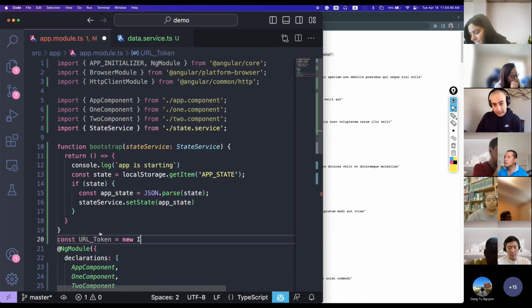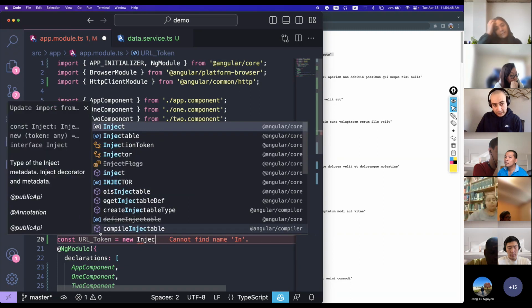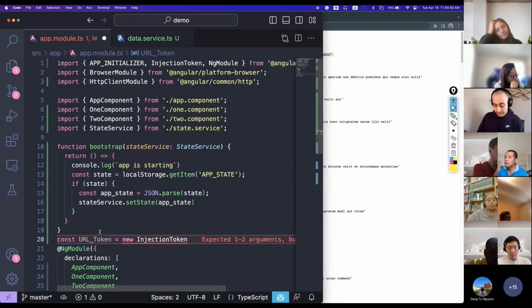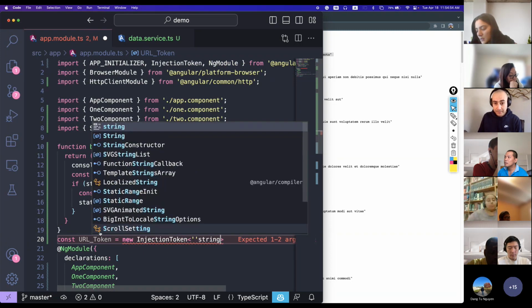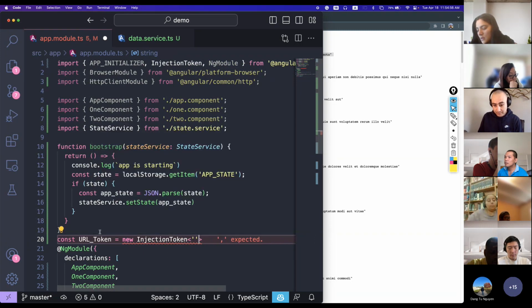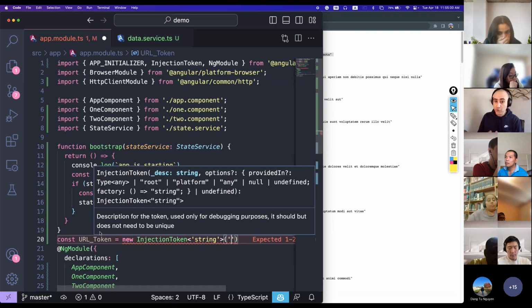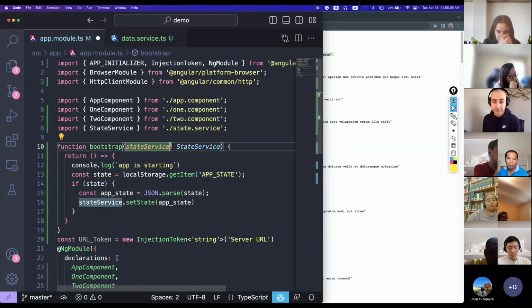equal new InjectionToken. This injection token is going to be just a string. And you can give it some sort of a value to represent what it is. So I'm going to say server URL, just a description.